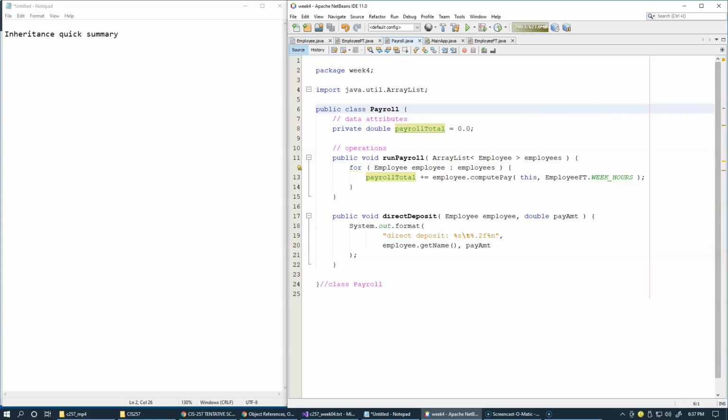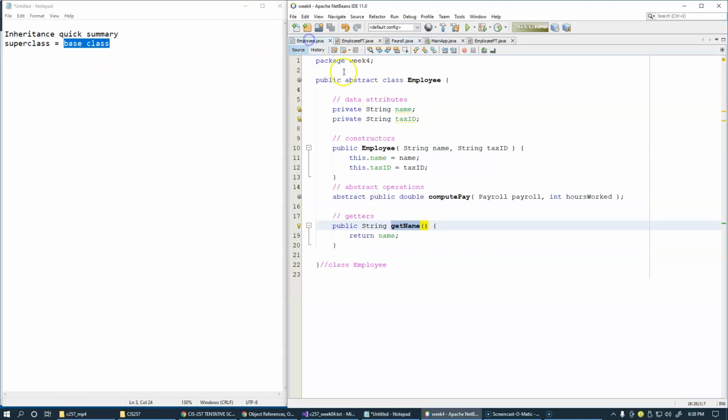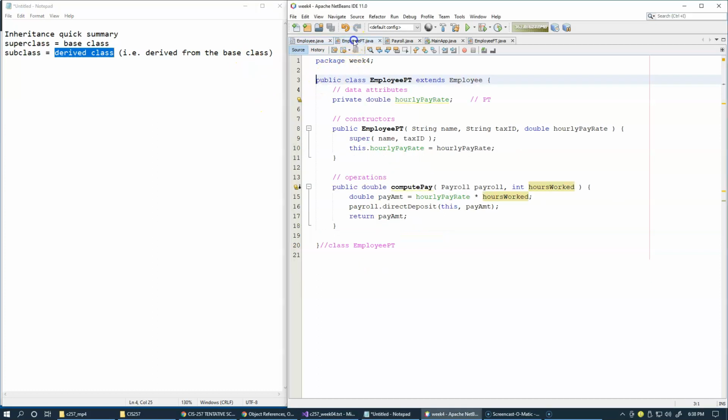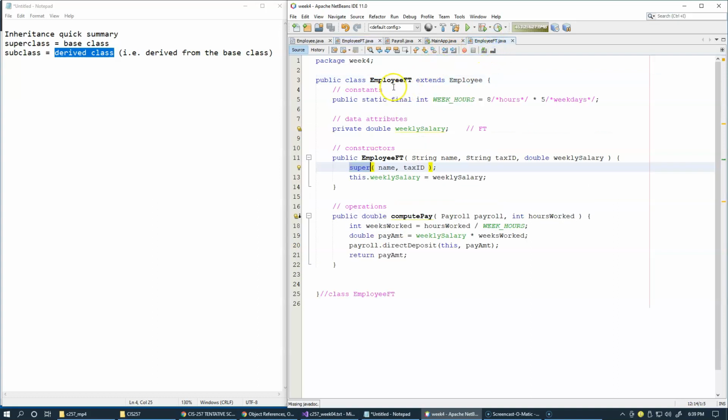So, superclass is also known as a base class. In our example, employee is the superclass. A subclass is also known as derived class, that is derived from the base class. And we have two examples of these. Employee part-time, we established this relationship between the superclass and subclass by using keyword extends. So this is superclass, this is subclass. The same thing for employee full-time. This is the subclass and this is the superclass.